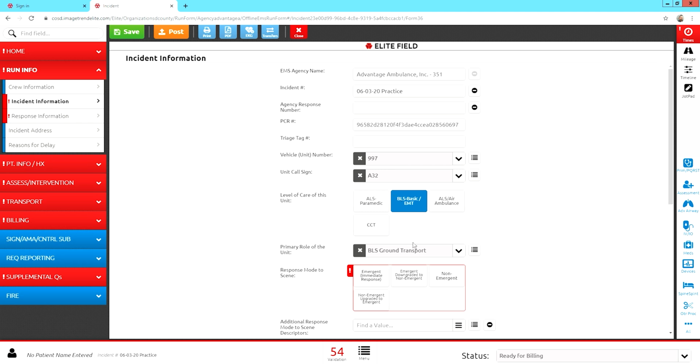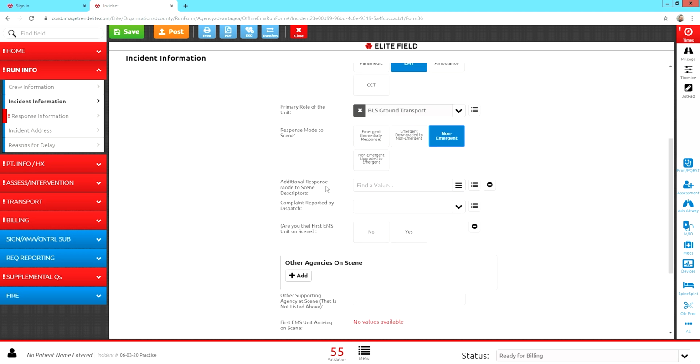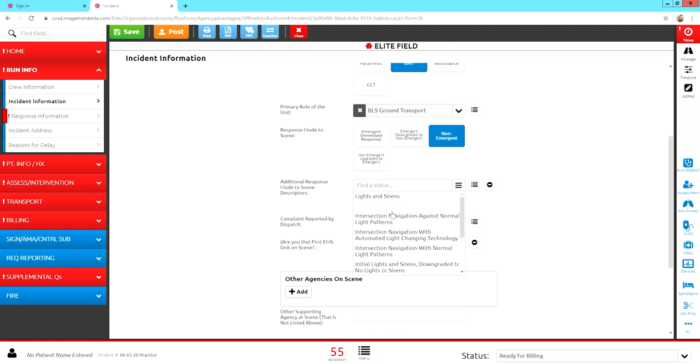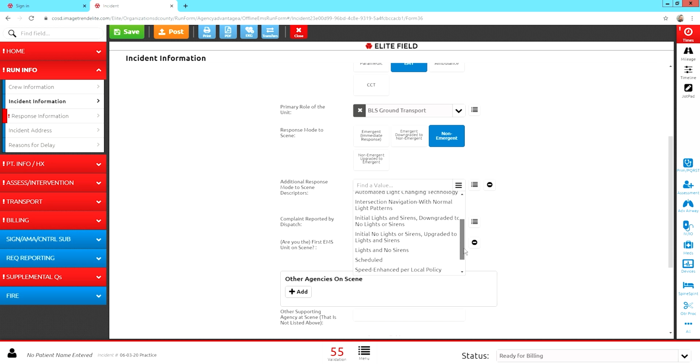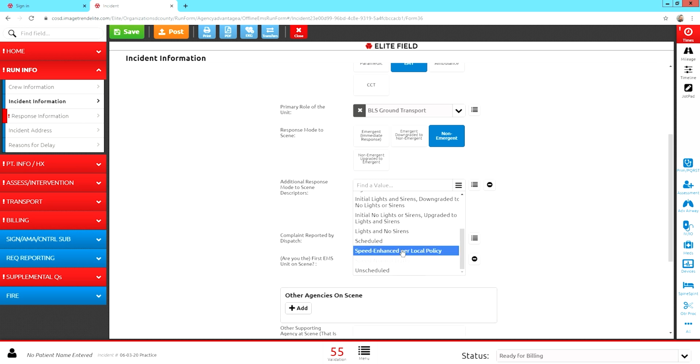And you see some of the stuff that we already filled out earlier has already populated in. So now we're on response mode, so it should be non-emergent. Additional response mode descriptors. So all the correct answers are what you're going to want to mark. So if this is a regular non-emergency call, we have no lights and sirens. We have, where is it? Speed normal.